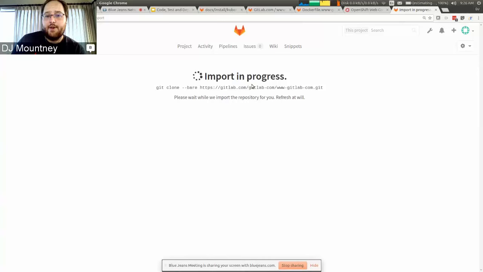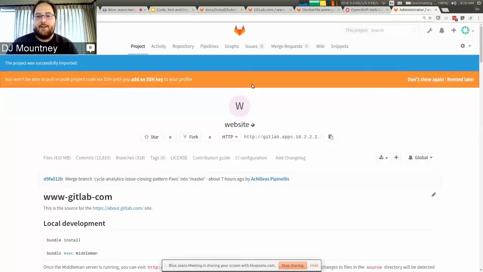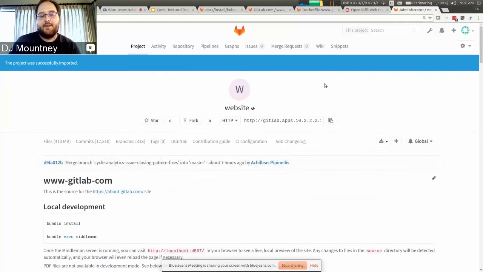So we're going to let this run. This is the template that we've been working on, and this is GitLab running. It finished already. It's actually faster than I thought. Maybe GitLab.com got faster. This is the template that we've been working on, and now we can clone and we can create merge requests and all this other stuff.